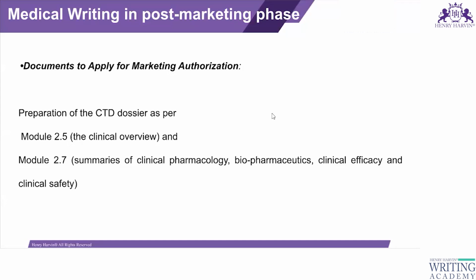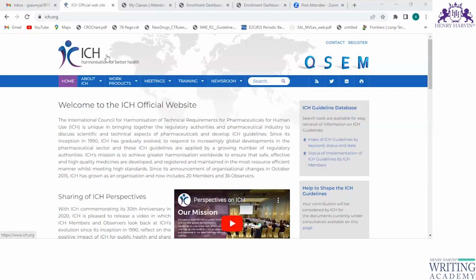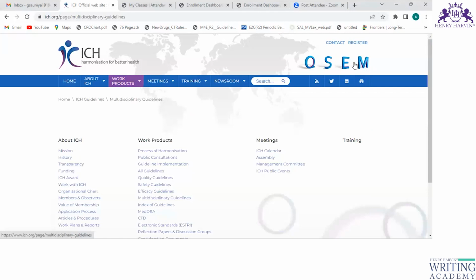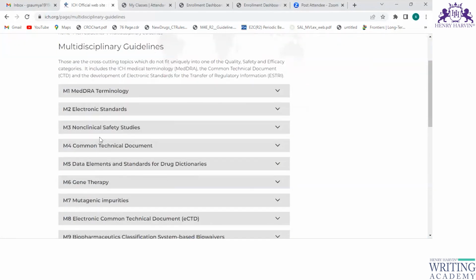You can read about the CTD module through the ICH website, so I will show you how. Again you have to visit the ICH website, the web address is ich.org, and the CTD dossier is covered under the M guidelines. So you have to click here on the letter M. When you click, the multidisciplinary guidelines will open, and the M4 guidelines are related to the common technical document.